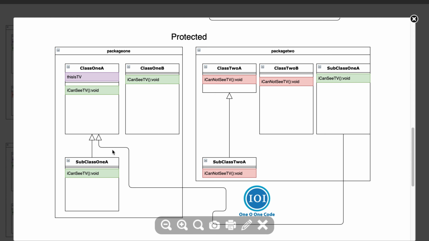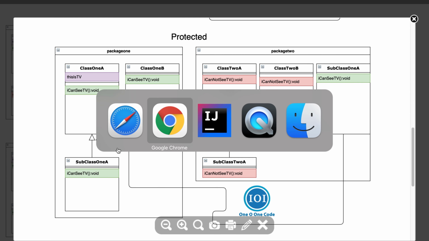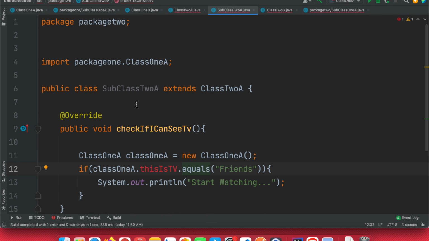So it's always accessible inside the same package with protected, and in other packages it's only accessible through inheritance. Keep that in mind: protected works only through inheritance if you try to use it in another package. So let's see this in the code.